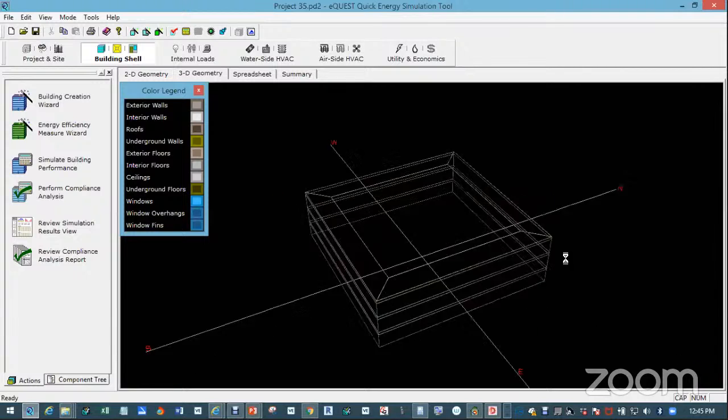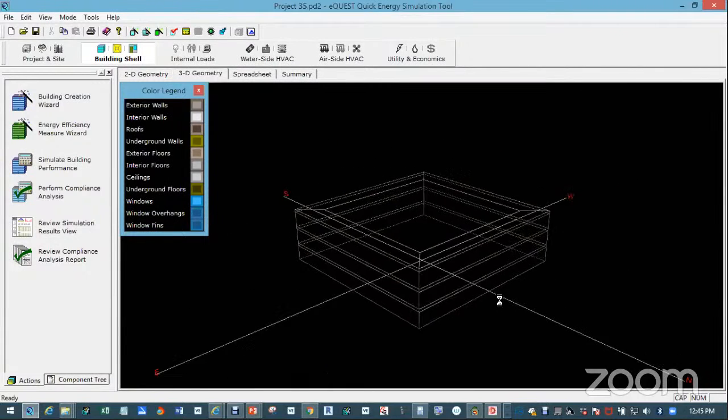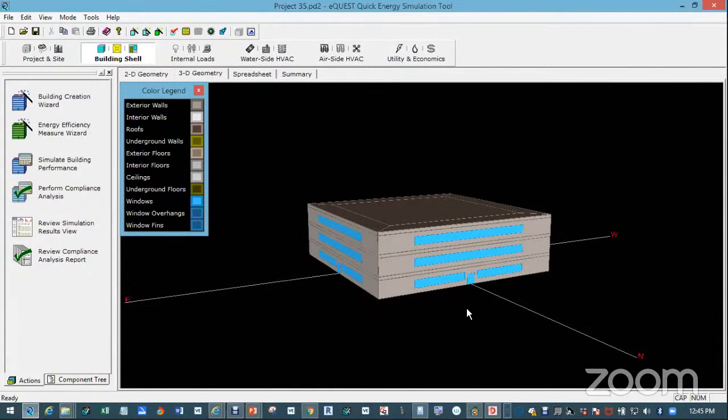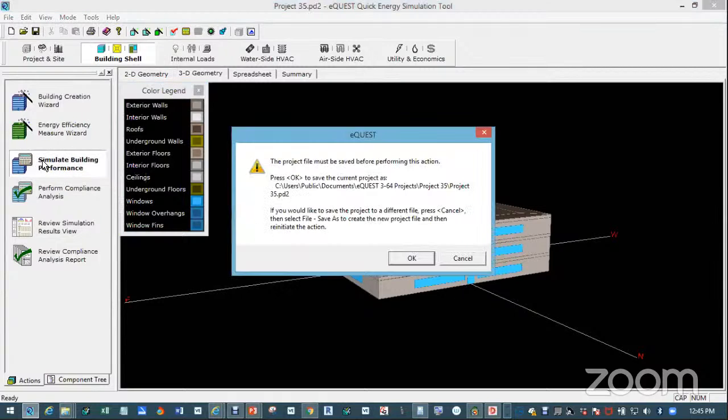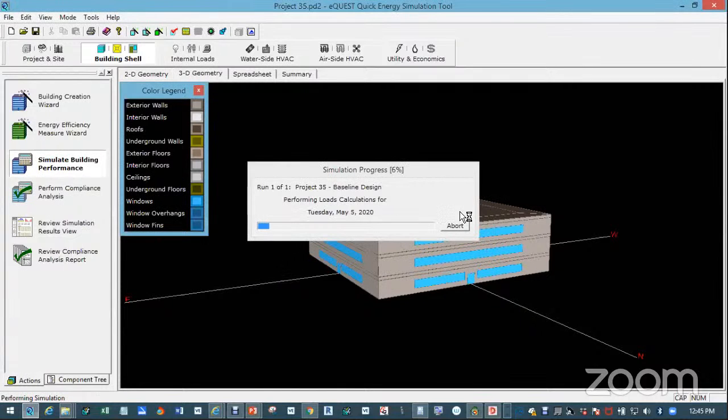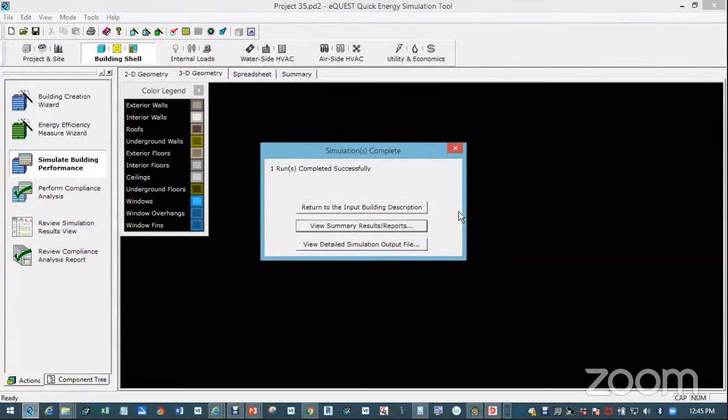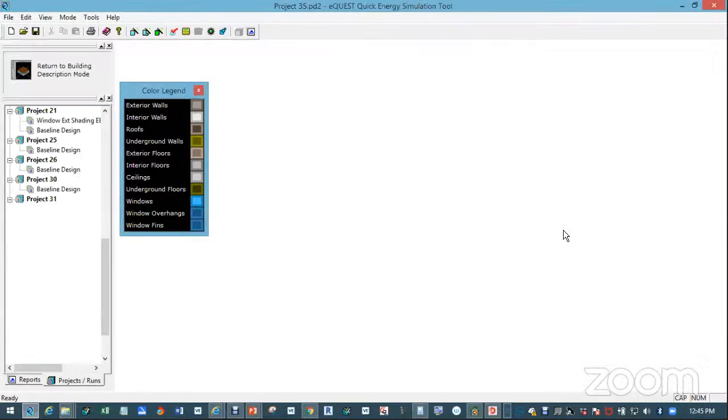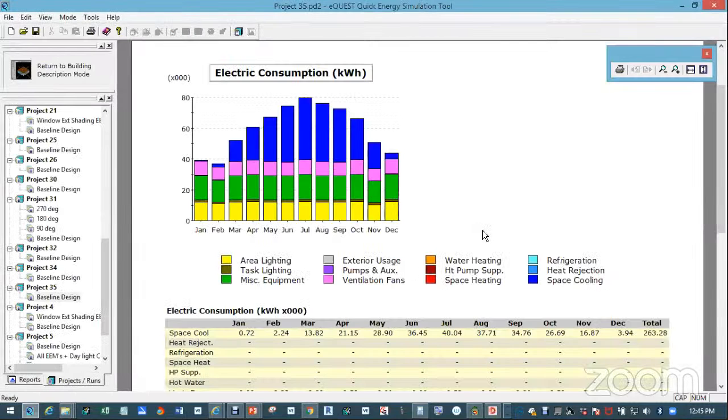Then I have provided windows and doors in the ground floor. When you click the simulation building performance icon, you'll be able to find the EPI of this building. Because the model is very simple, it took hardly a couple of seconds to give you the result.